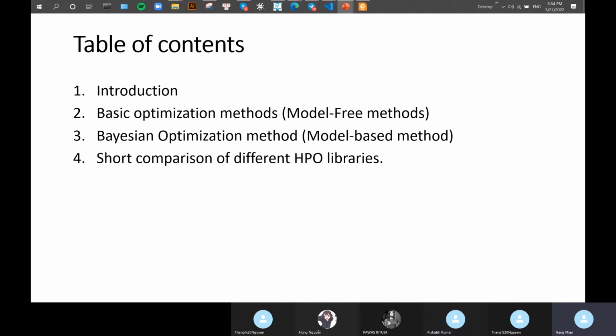It is quite important in many hyperparameter optimization tools nowadays. And the final part will make a brief comparison of different libraries.